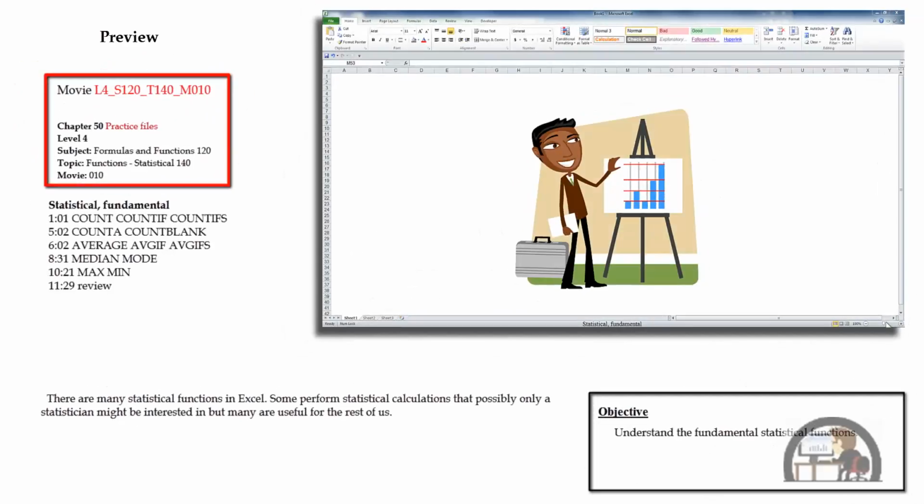Statistical functions. Probably not everybody's favorite functions. It's statistics, but some of these functions are a lot less statistically oriented than you might think. Beginning with the COUNT, COUNTIF, and COUNTIFS functions, which enable you to count records based on criteria that you establish.